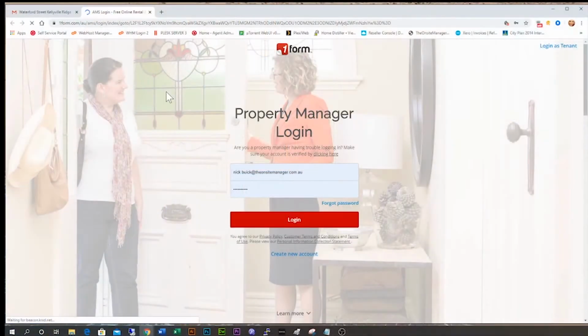If you're trying to log into the tenant side of the program with your manager account, it's not going to work. They look almost identical. It's very hard to tell them apart. The main difference is you'll see at the top here, this one says Property Manager Login, and it's got a picture of a manager greeting a lady at the door there. That's the one you want.